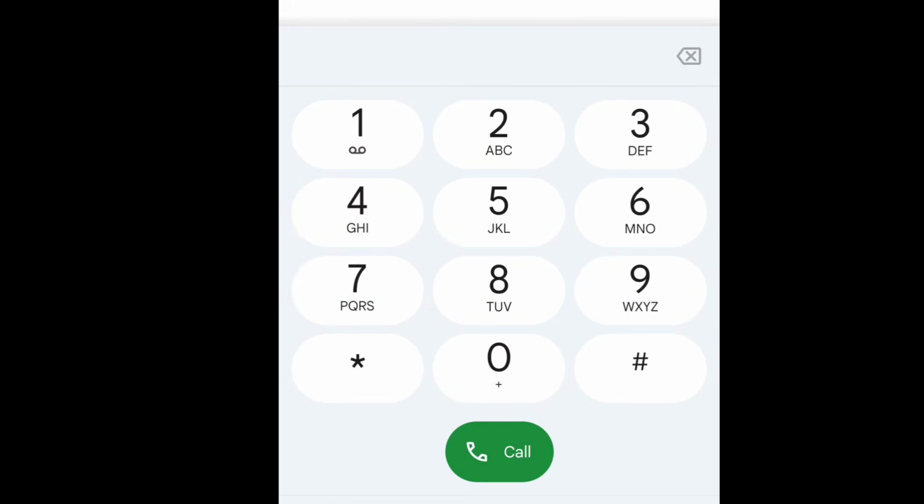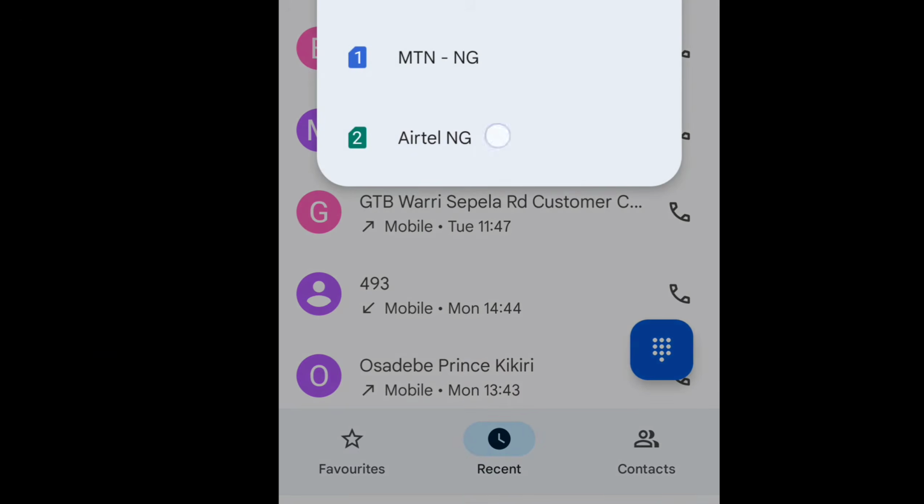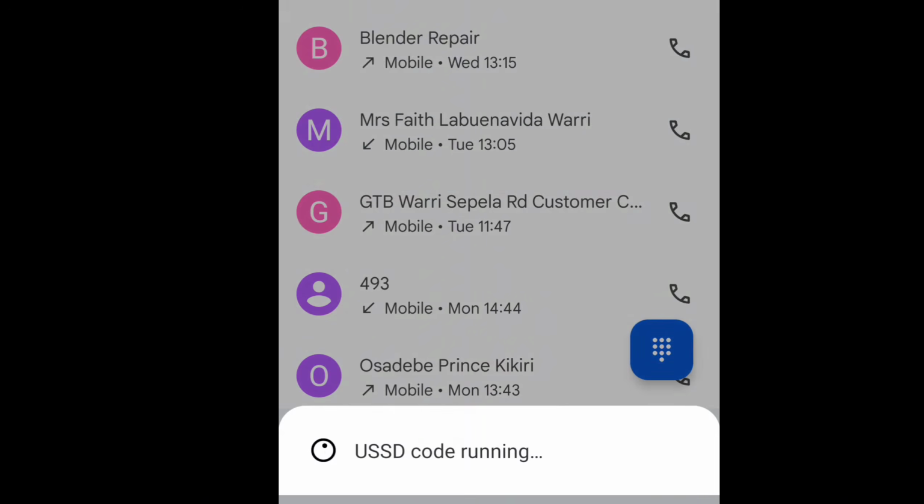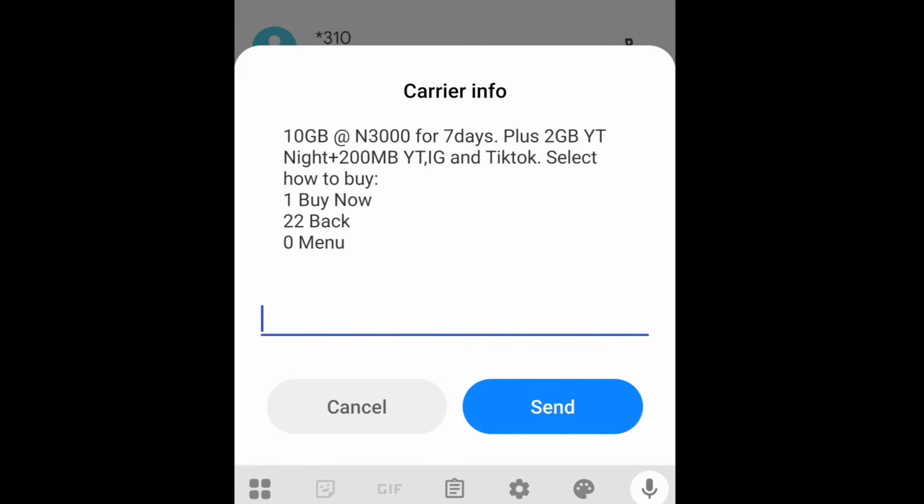The number 3 code I can use to get cheap data from Airtel is *312*4#. So let's dial it and see what we can get with this code. With 3000 I can get 10 GB of data valid for 7 days, plus 2 GB of data for YouTube Night, plus 200 MB for YouTube, Instagram and TikTok. So with 3000 I can get 12.2 GB of data that I can use to browse with Airtel. So this is another good option to get data at a very cheap price from Airtel.